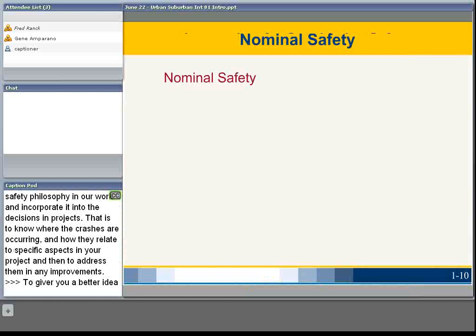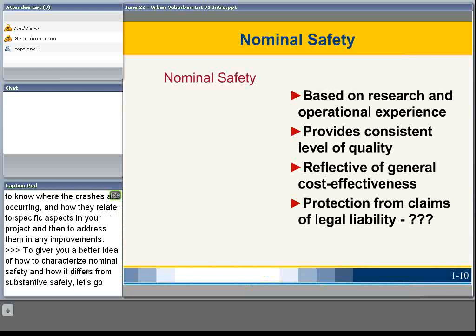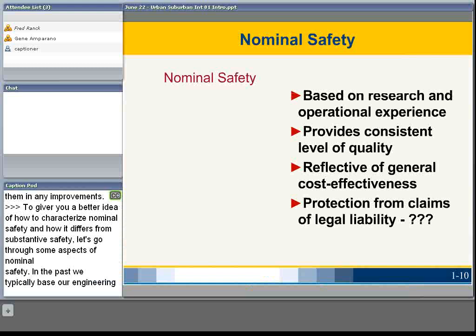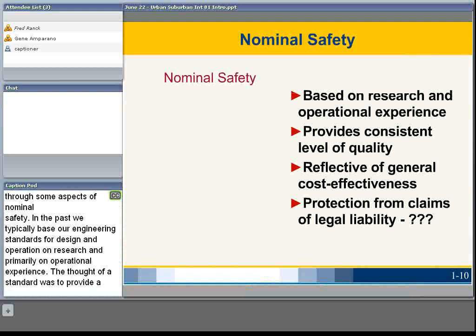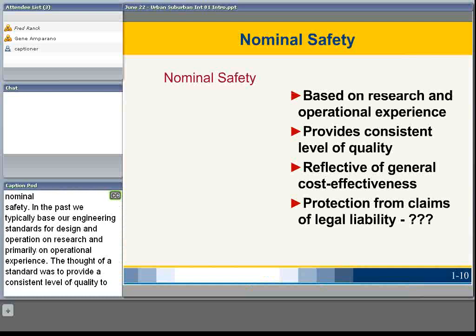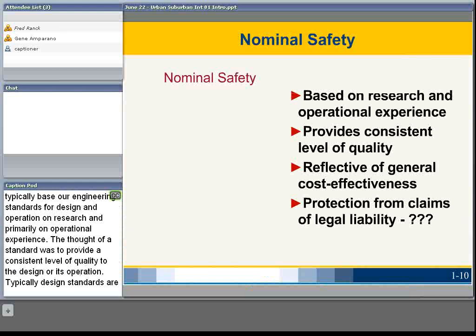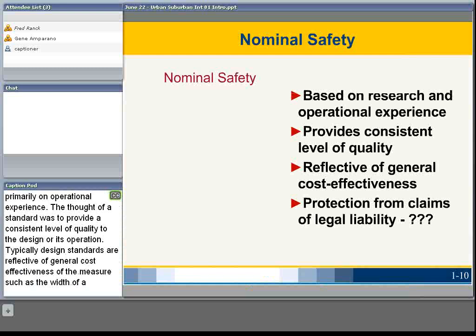To give you some better idea of how to characterize nominal safety and how it differs from substantive safety, let's go through some aspects of nominal safety. In the past, we typically based our engineering standards for design and operation on research and primarily on operational experience. The thought of a standard was to provide a consistent level of quality to the design or its operation. Typically, design standards are reflective of general cost effectiveness of the measure, such as the width of a shoulder, that we know that wider shoulders cost more to construct.